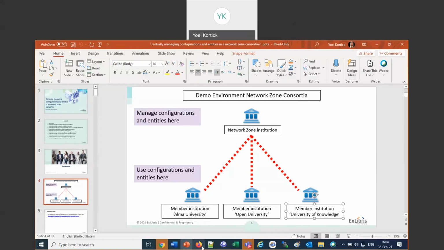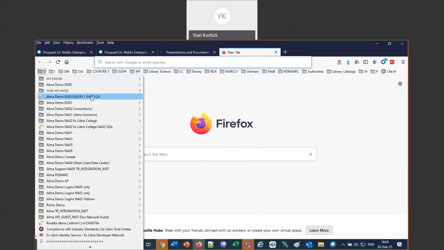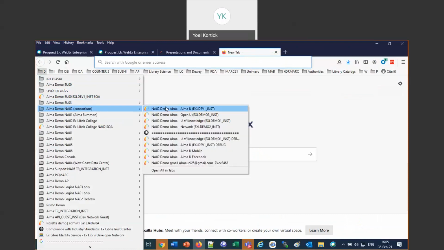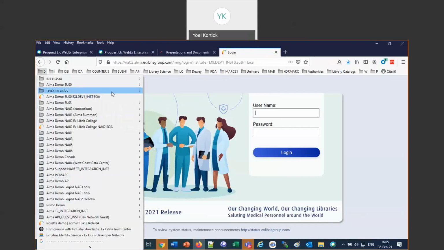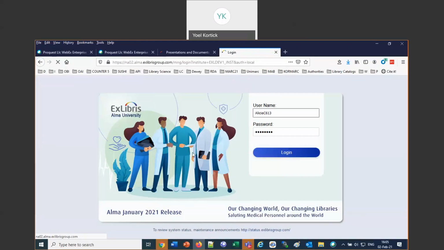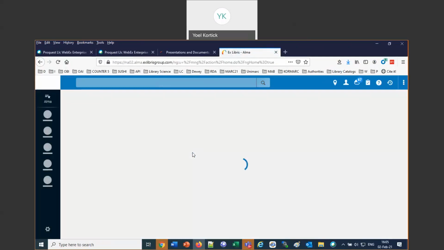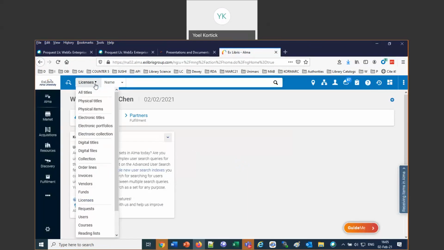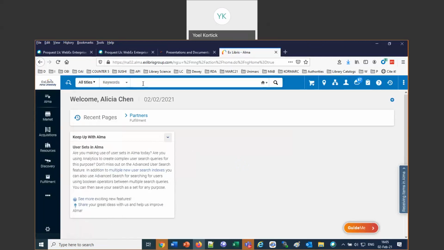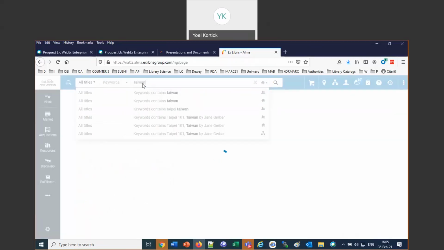And in order to make that even clearer now, I'm going to go into one of each example. So first, I'm going to go into a member institution of a network zone consortia to show what we've got there. And then I'm going to go into a standalone institution. A standalone institution is not part of a consortia. We'll see the difference between the two of them, and then you'll know if this is the relevant session for you. And again, we tried to be as clear as possible in the invitation, but let's check it anyway.